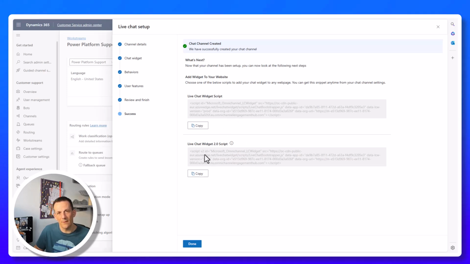So with the channel successfully created, we have some sample code, and it's this code that we can embed into a basic HTML file and then embed into our website. And I'll show you that later on in the demonstration. So for now, I'm going to copy that and save it on my clipboard, and I'll use this later on. And now I hit done.